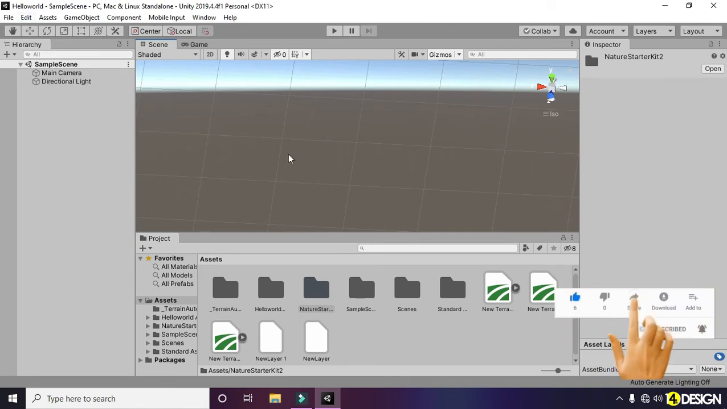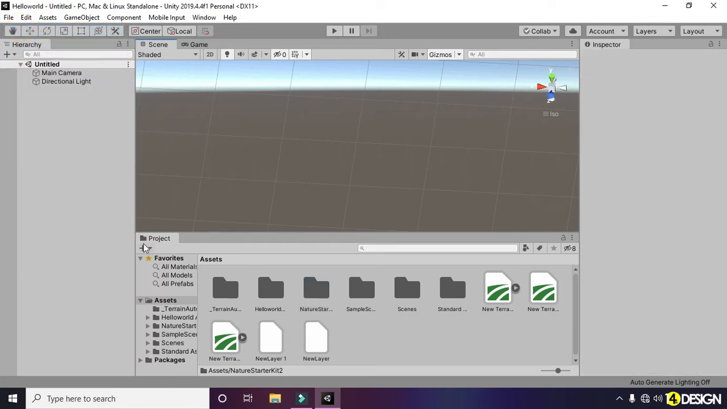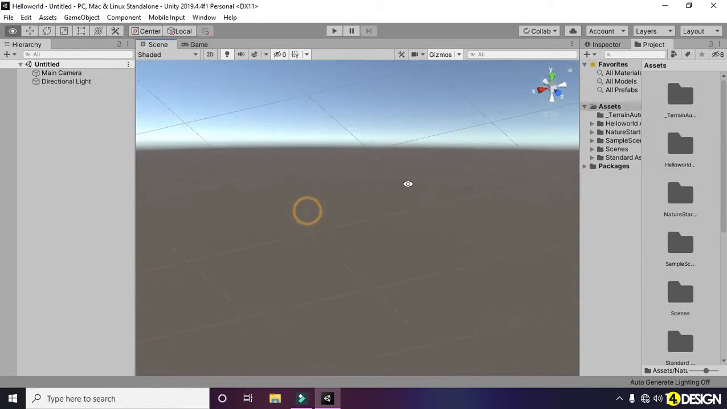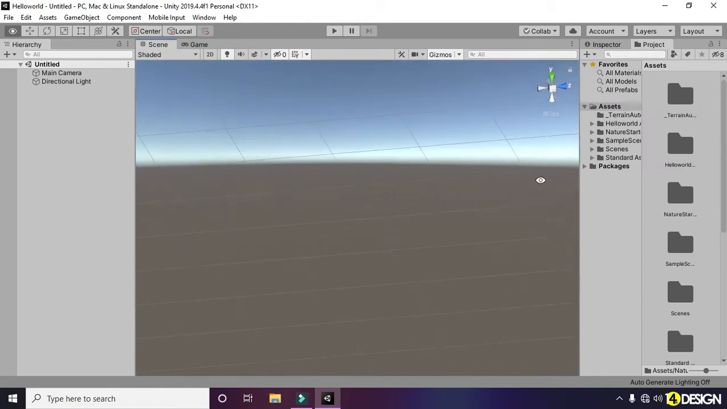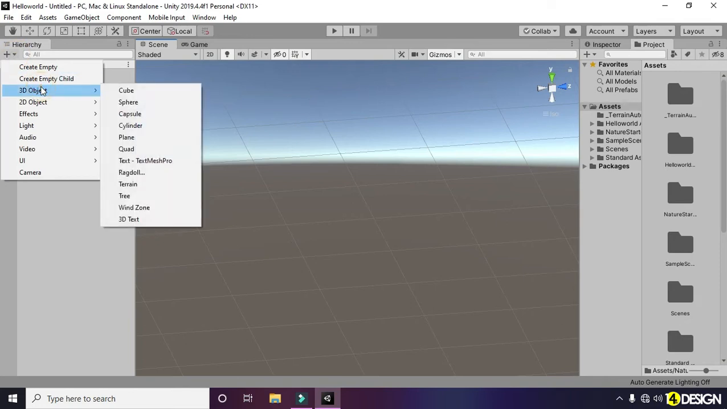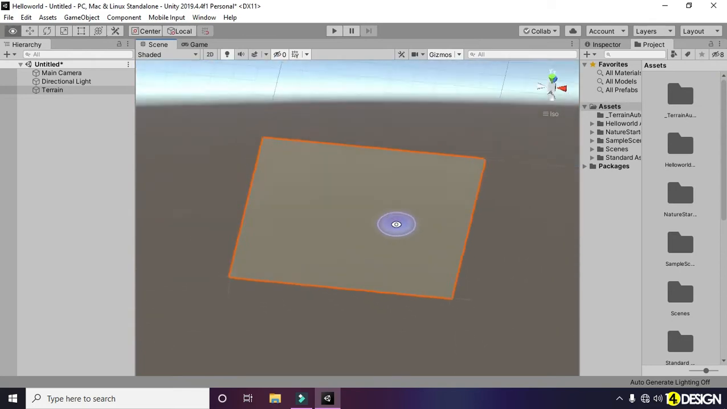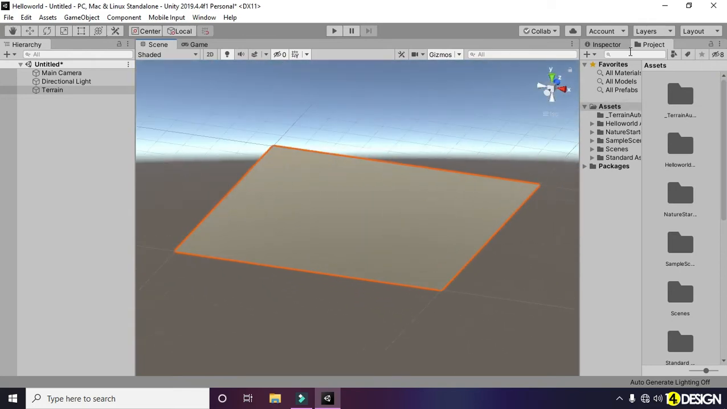To start creating the level, go to File, New Scene, and move the project view because we're gonna be needing a much bigger workspace now. Go to the plus sign, and 3D object, click terrain. So this is our terrain.